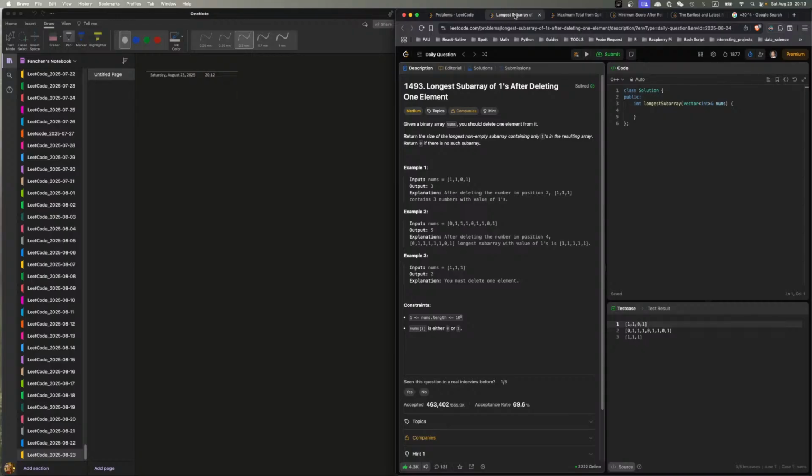Longest subarray of ones after deleting one element. Given a binary array, you should delete one element from it. Return the size of the longest non-empty subarray containing only ones in the resulting array. So if you delete a one, it's not going to make it any better. So what you should do is delete the 0.